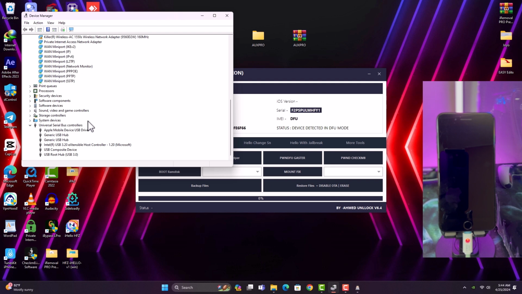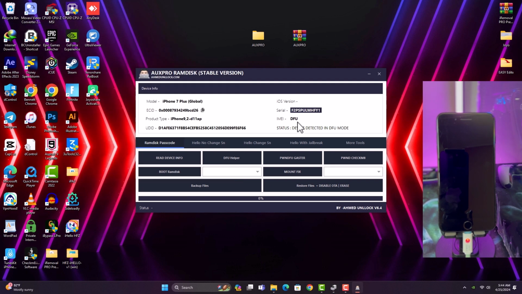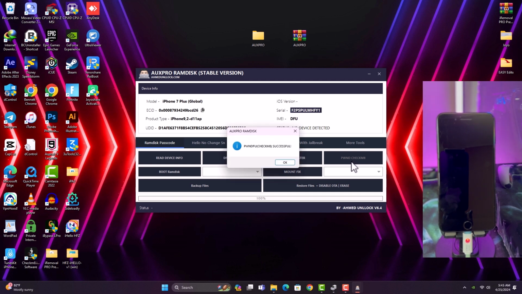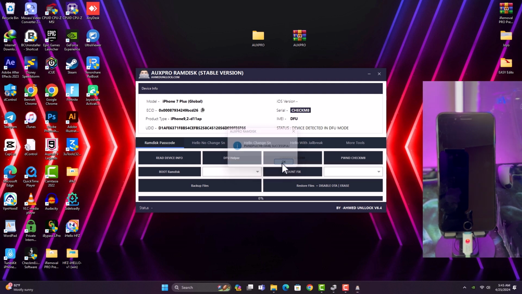Once again, you check if your driver is okay before you proceed to prevent any error during the process. Click on pwn, check m8, and then wait for the device to pwn. All right, sure. So once it's done, you just click on OK, and then you click on this option and choose the iOS version. Once again, just like we did earlier, and you click on boot ramdisk.